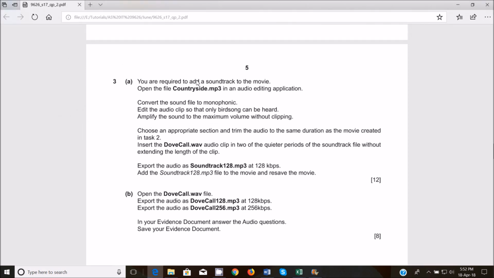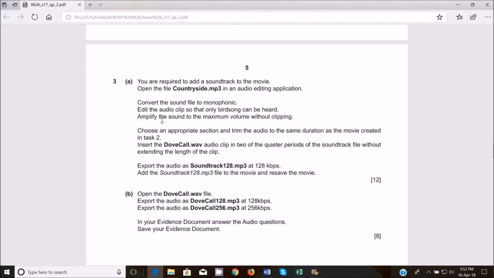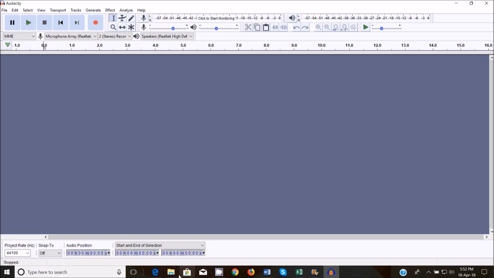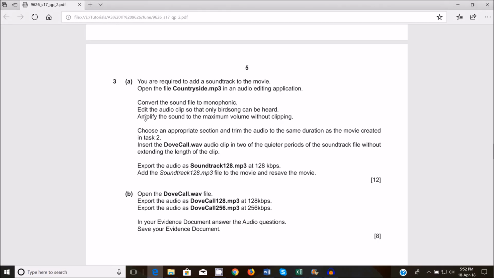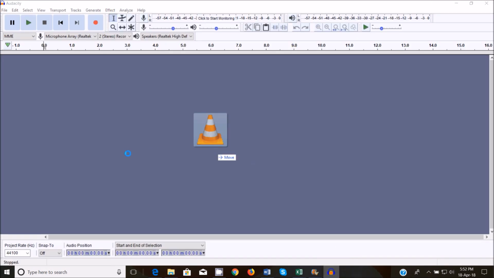So you are required to add a soundtrack to the movie. Open the file countryside.mp3 in an audio editing application. So I use Audacity for that. You have the application here, and we need to open this sound file. So go to the files and get this one, drag it and drop it here.